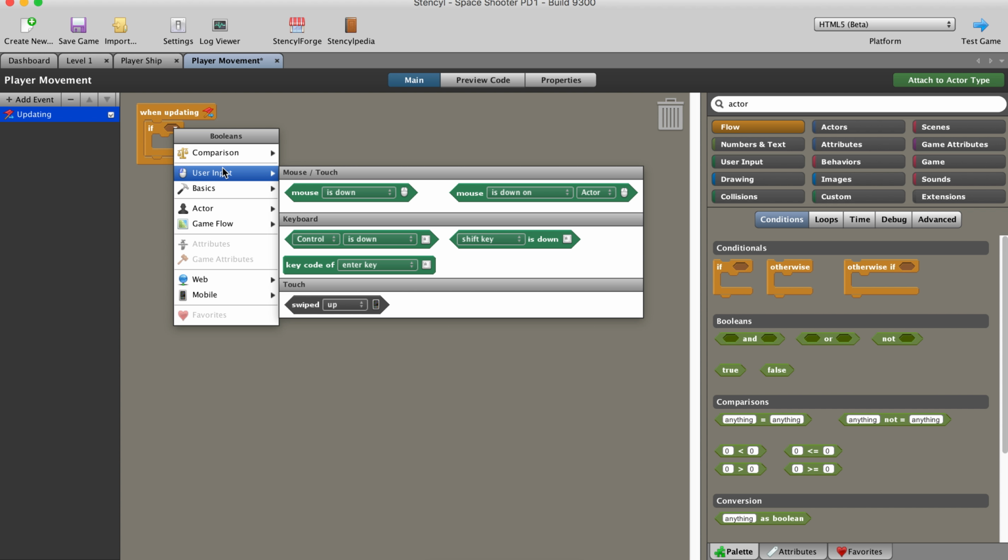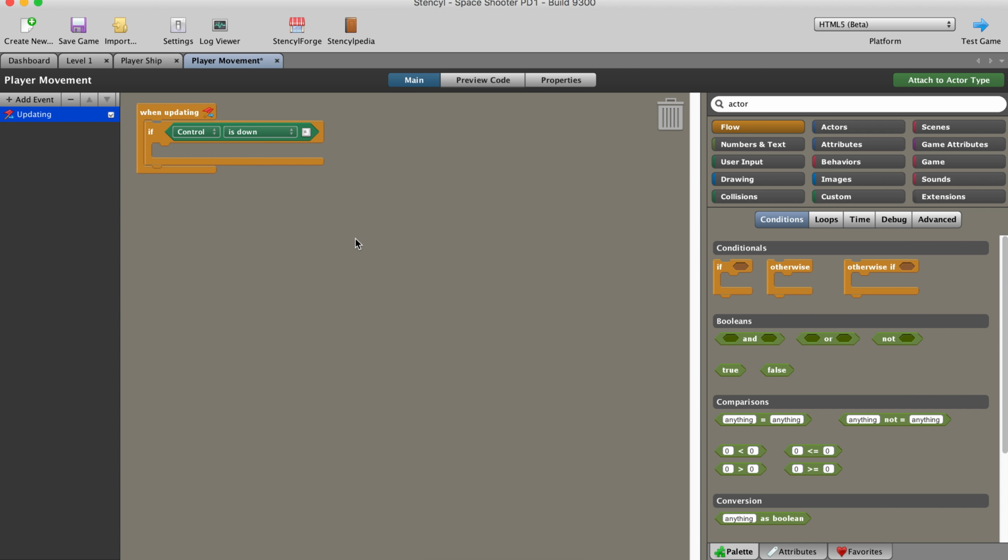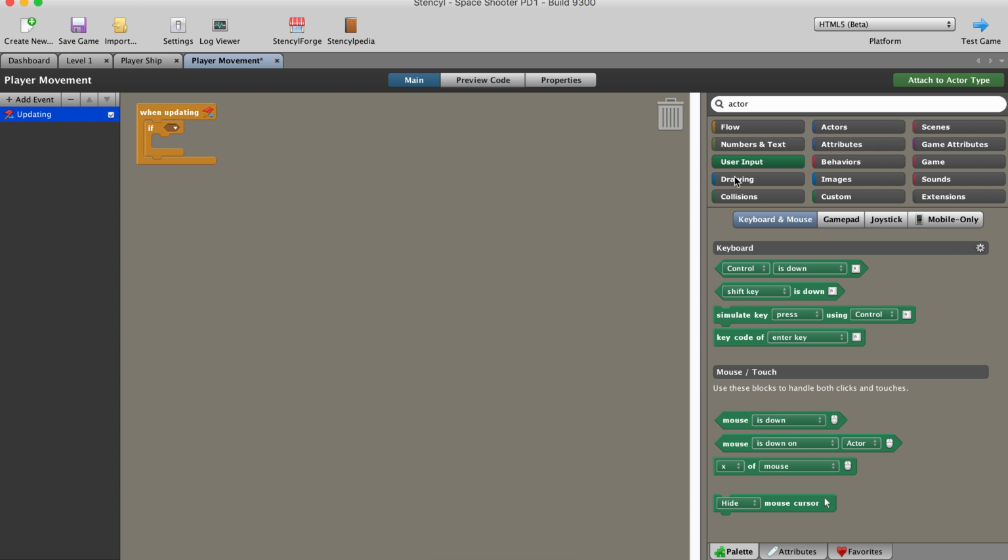What I'm looking for is user input, because I basically want to say that if a certain control is being pressed, then do something. So I go to user input, come down to keyboard, and choose control is down. You can see that it fits in here nicely. If I didn't do that, I'll just delete it. I could come over here to user input, and I can see right here, if control is down, and then I can just drag and drop it right into that little spot.